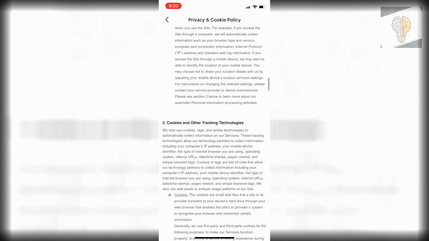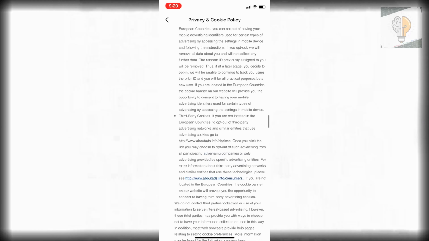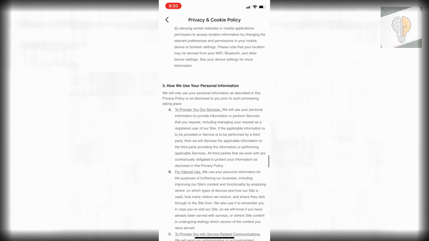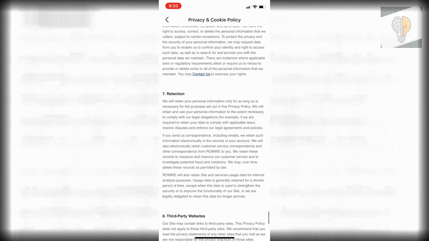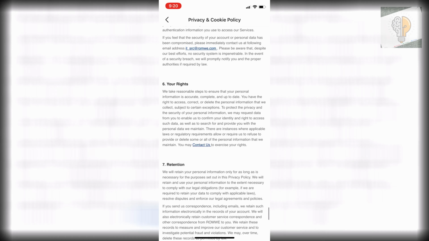So you want to scroll down all the way to 6, 3, 4, 5, 6 here. So your rights. So basically, it just lets you know what your rights are with your account and what they can do with your personal information. All you want to do is click on the Contact Us option that's bolded here.